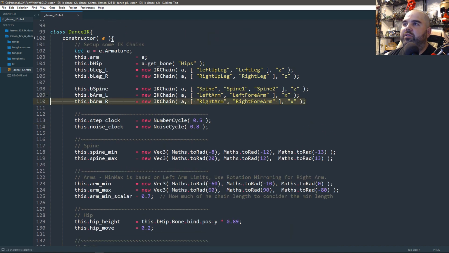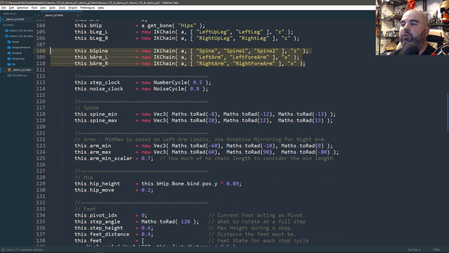We set up some more IK chains for our spine, for our left and our right arm. And now we're going to have a couple of settings. We need to define how much rotation we want to do on certain things. For the spine, I have a spine minimum and spine max. How much rotation do I want to apply to each bone in the spine? For the x-axis, we're going to do between -8 degrees and 20 degrees.